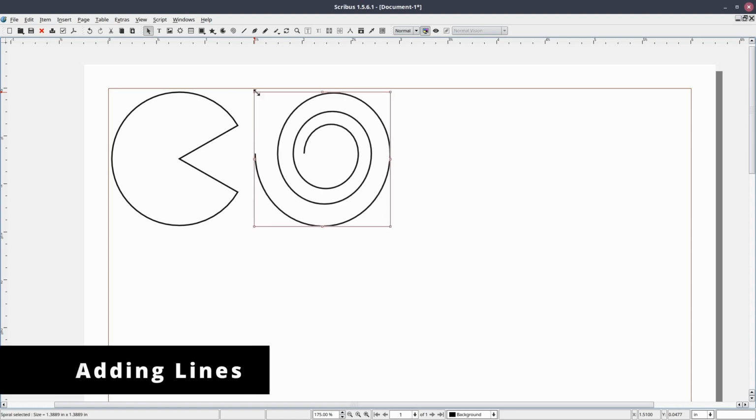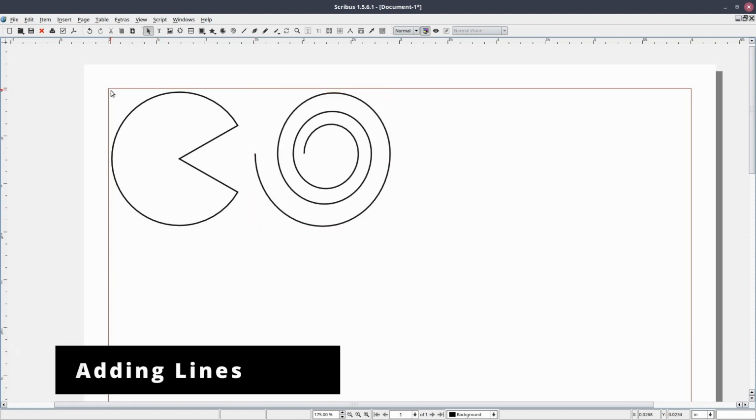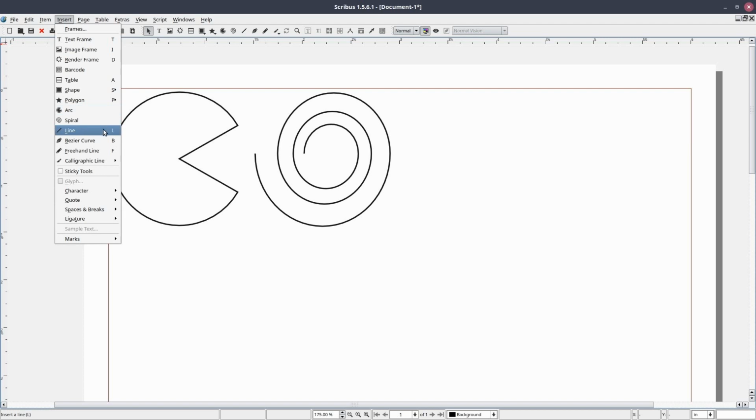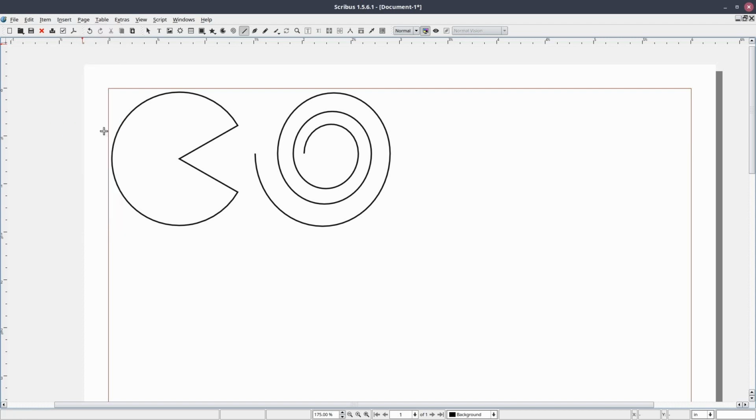Adding lines. The standard line tool is one of several convenient ways to add visual separation between elements in your document. To add a line from the standard menu, you guessed it, we can select Insert and then Line. Alternatively, from the shortcut ribbon, you can select the line icon and click on the document canvas with your computer mouse, or by using the keyboard shortcut by pressing the L key on your keyboard.